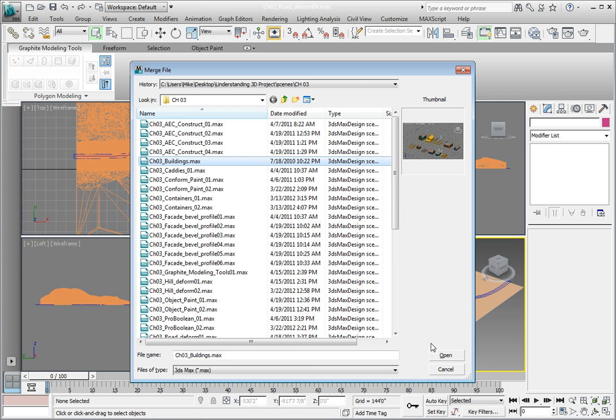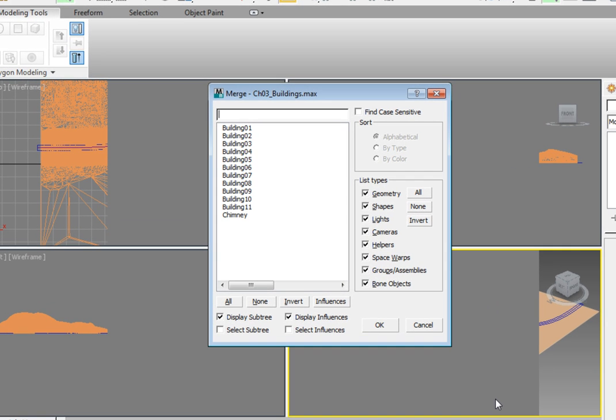Instead of opening the file, it gives us a new dialog with a list of all the objects in the scene that we can merge. In this file, there are 11 buildings and 1 chimney. However, we've decided that we don't need the chimney, and we can always merge it later if we change our minds.